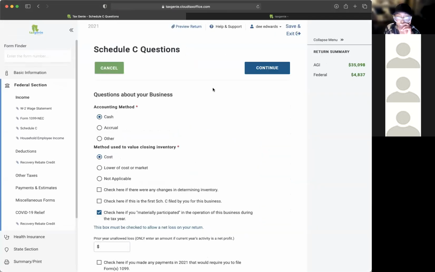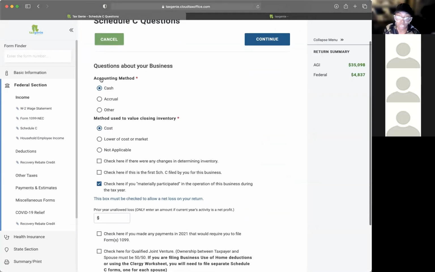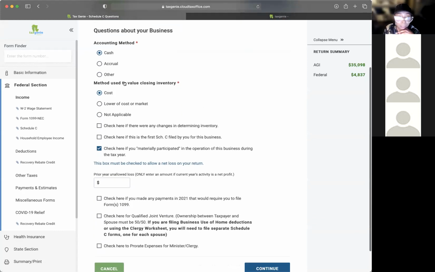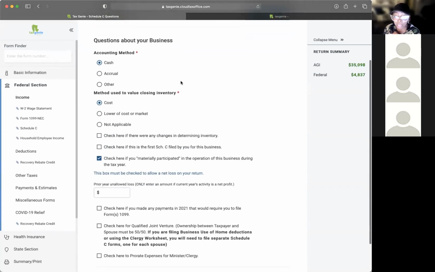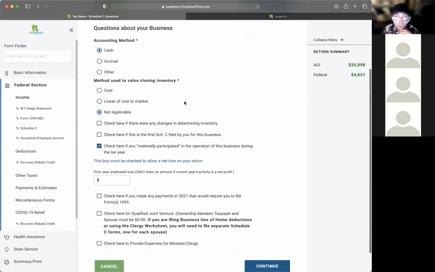Questions about the operation of your business. This form is important as well. The accounting method, 99.999% is gonna be cash, okay? Method used to value closing inventory. You guys can leave this as is. If you don't have any inventory, because as a speaker, I can have inventory. Why? Because we have clothing items or vending items. So it just depends. Or if you don't have anything, you'll select not applicable.